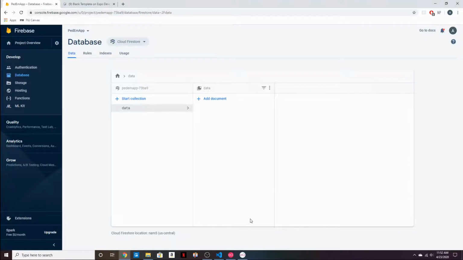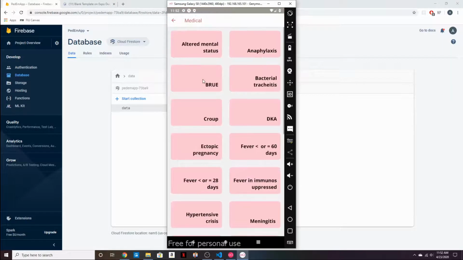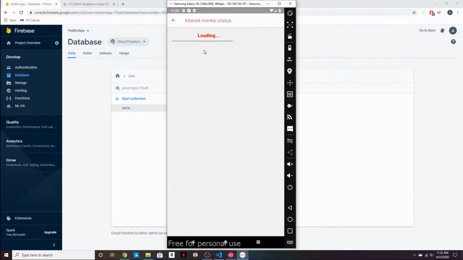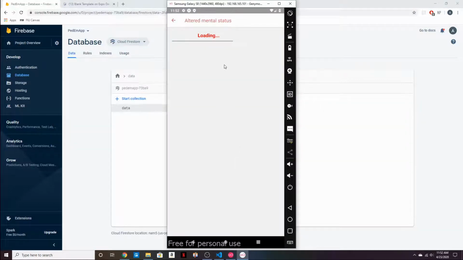Now if we go back here to the application, if we click, for example, medical, and click altered mental status, you'll see that it says loading. Originally, if we clicked it before we started Firestore, it would have given us an error saying Firestore hasn't been configured in the app. Now that we configured Firestore and data, it works, but it's not pulling the data because it's searching the data collection for data that isn't there. So it's just going to say loading forever.